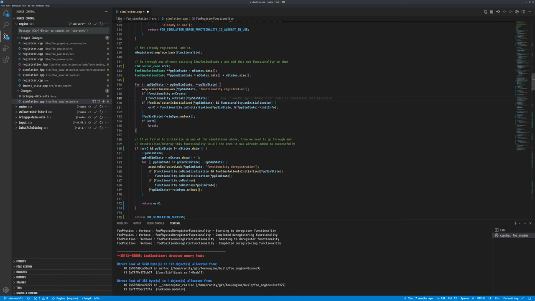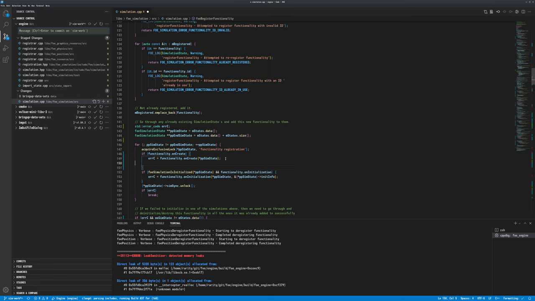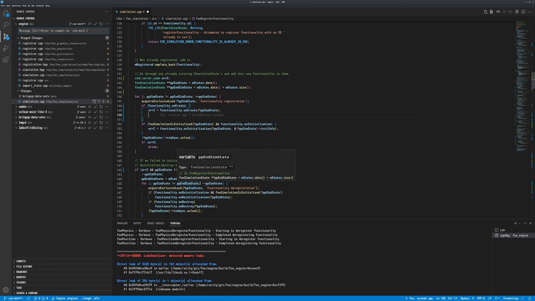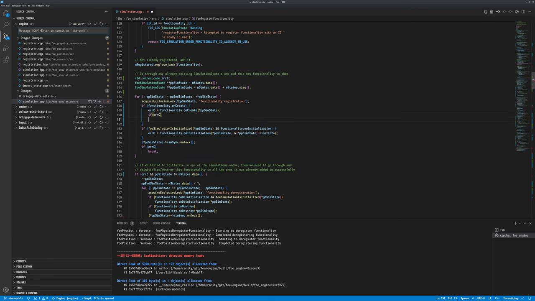Okay. I need an error code right there. So error code equals that. Okay, if I have an error in initialization, I can just destroy locally here and just move to the sim state before. That'll work. Right. If that, then break out.